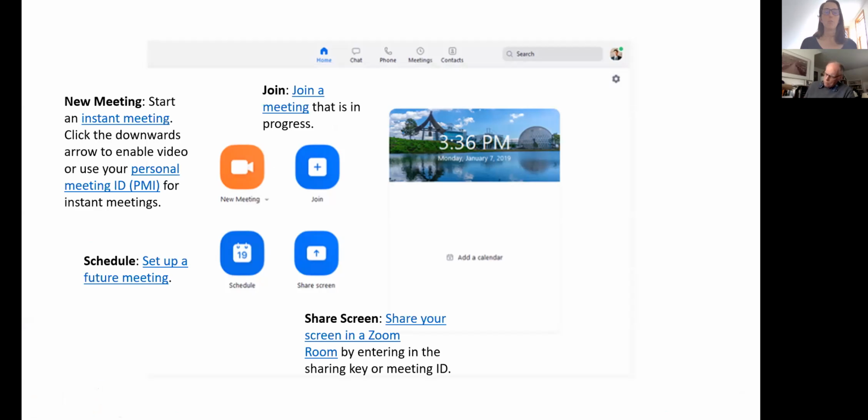And think of these meeting IDs as room numbers. So your personal ID will stay the same with your account. And so if you are holding meetings in that room, whoever has that meeting ID can access that meeting room. You can also have Zoom generate random meeting IDs, and that's if you want new meeting rooms, essentially, that people will need the link or the meeting ID to get into.